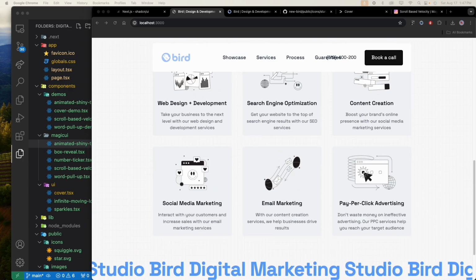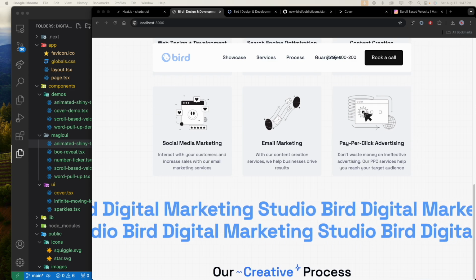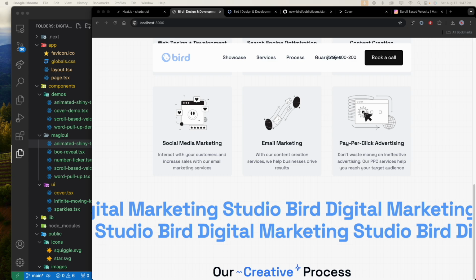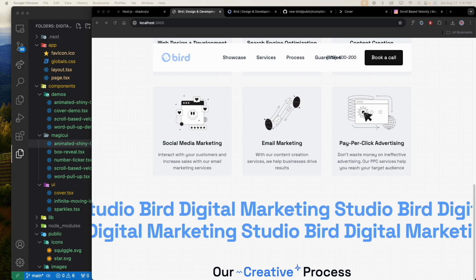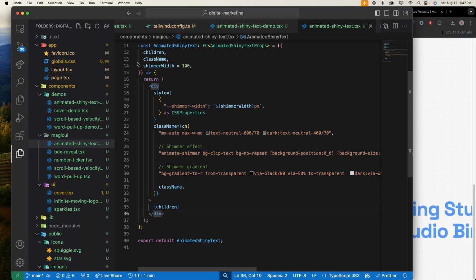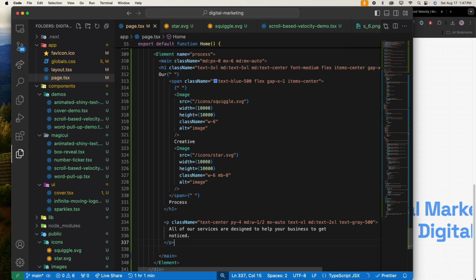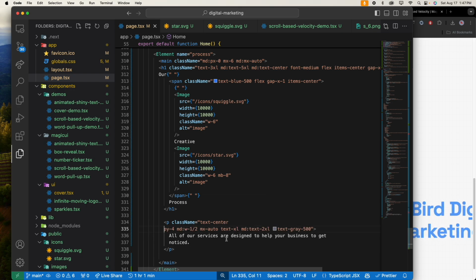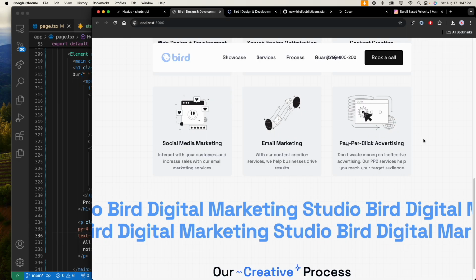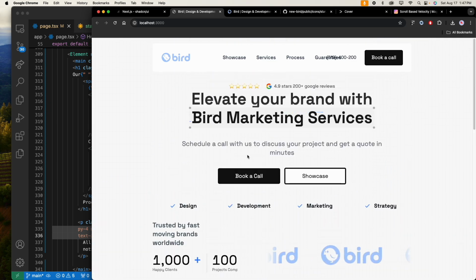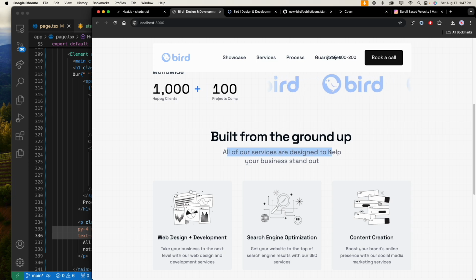Okay, fantastic. So now that we have our creative process set up, let's go ahead and put some more text right here. So let's go back into our page.tsx. Underneath where we have our h1, let's paste this right here. So all of our services are designed to help you get your business noticed. Again, you can go ahead and put any other text that you really want.